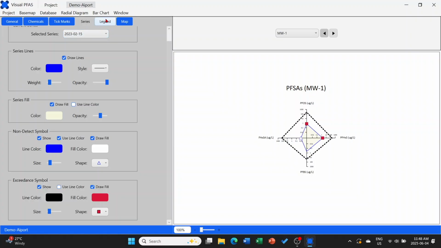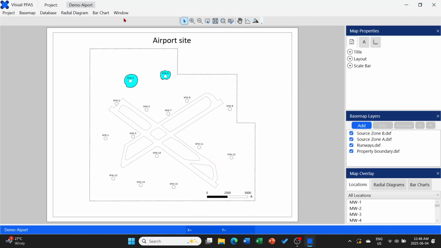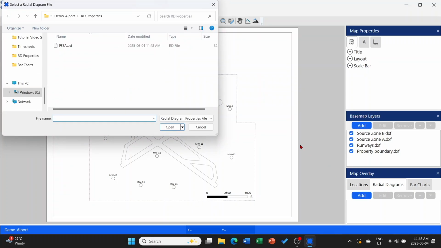Now let's click Windows in the navigation bar and select Base Map to return to the Base Map window. In the Map Overlay panel, you can select the Radial Diagram tab and click on Add, and then select the radial diagram file you have just created.